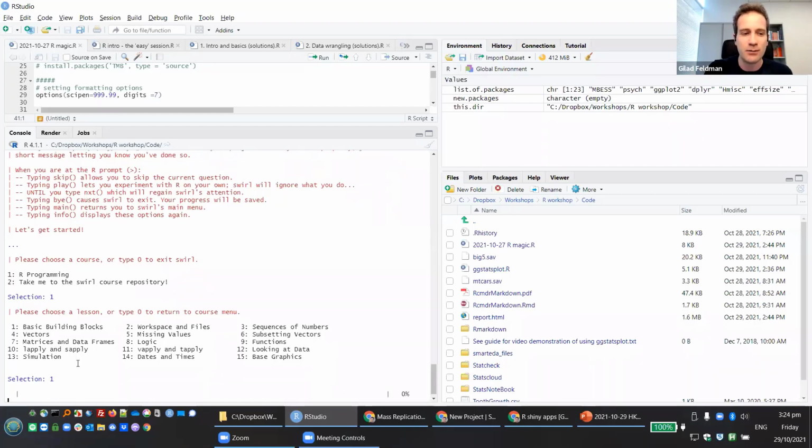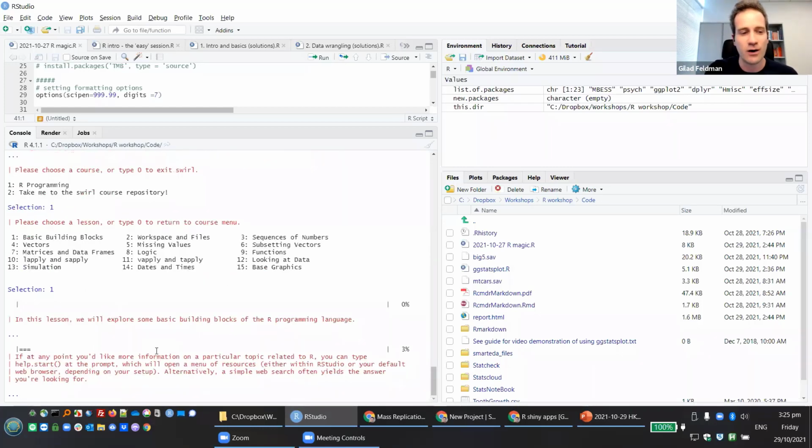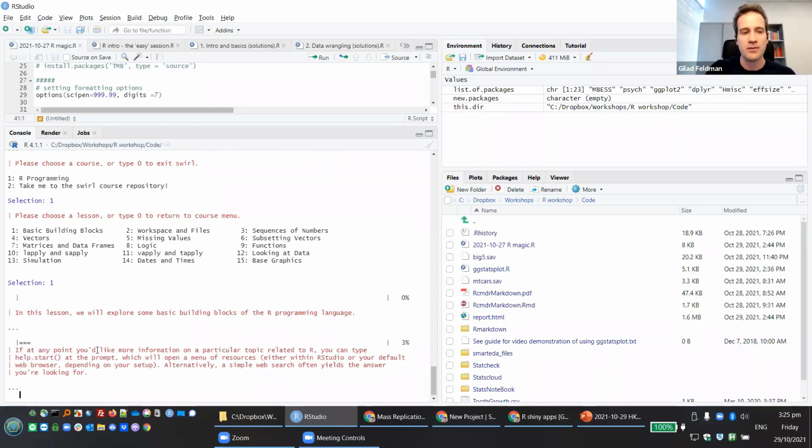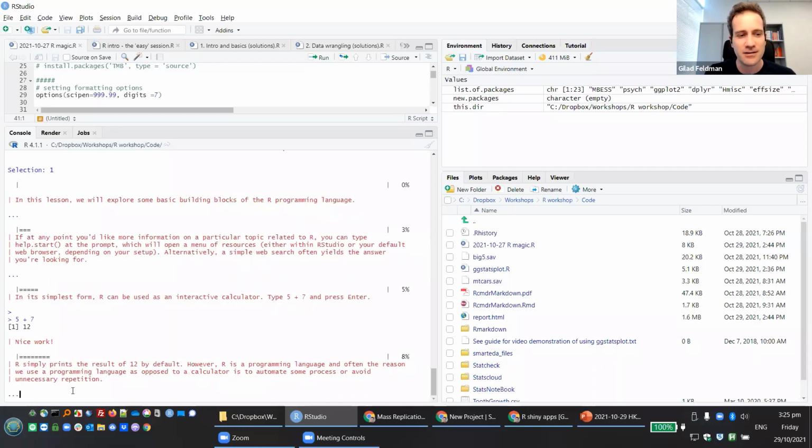You select the basic building blocks, and then it says, in this lesson, we will explore some basic building blocks of R programming. If at any point you want more information, you just do this, help start. But I'll just show you how easy this stuff is. In its simplest form, R can be used as a calculator. So all this platform is asking is for you to compute 5 plus 7. We're going to use our superpower, copy paste. We're going to copy paste 5 plus 7. And if we enter this over here, it will give us the output of what it is that we just ran.